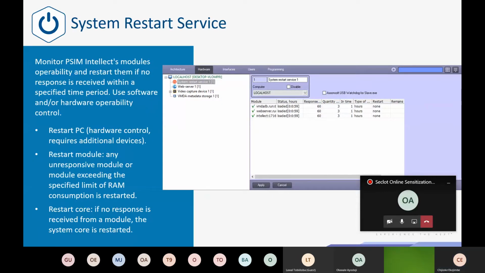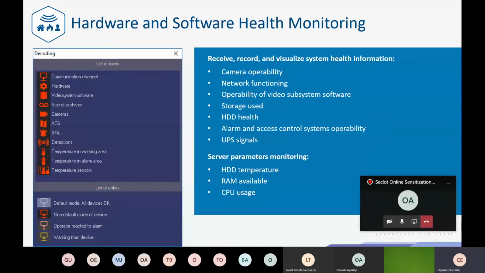We support monitoring of all the integrated hardware. We'll show you how many times the UPS went down, all this. We can monitor them.